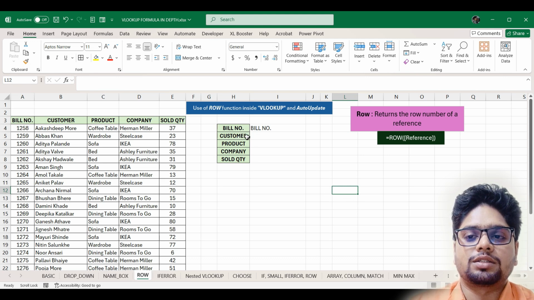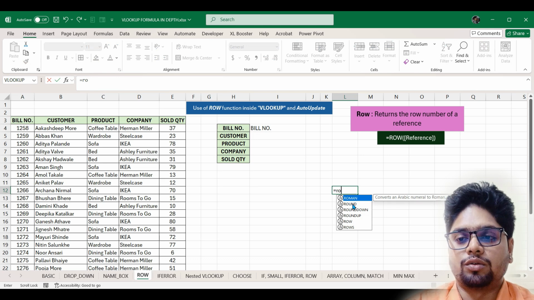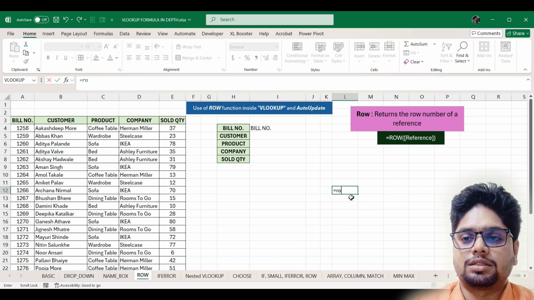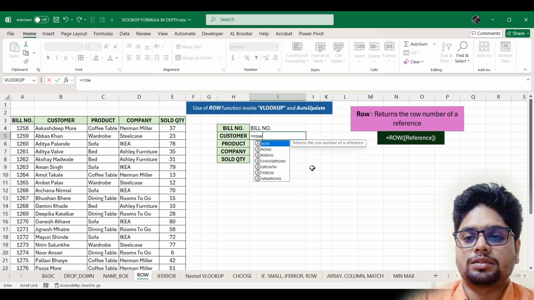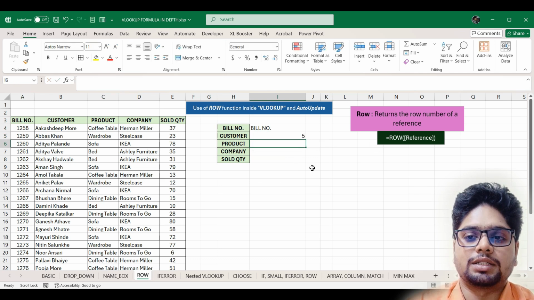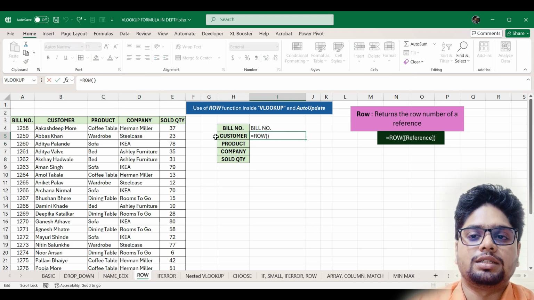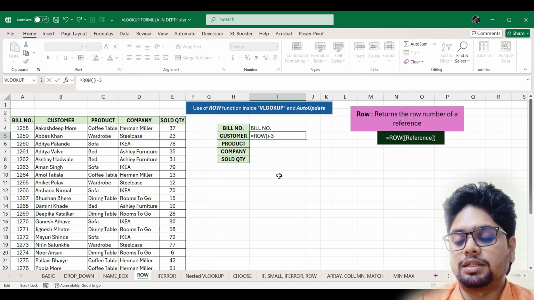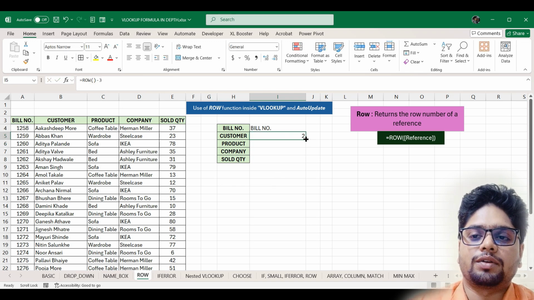For example, I want this customer column number, so I'll type equals ROW, press the tab, and now press enter. You can see that this is the fifth row, but we need this customer name, which is column number 2 inside this table. So if we do -3 here using our logic and press enter, you can see it's coming 2. Now if I drag this with the fill handle, you can see it's coming properly.